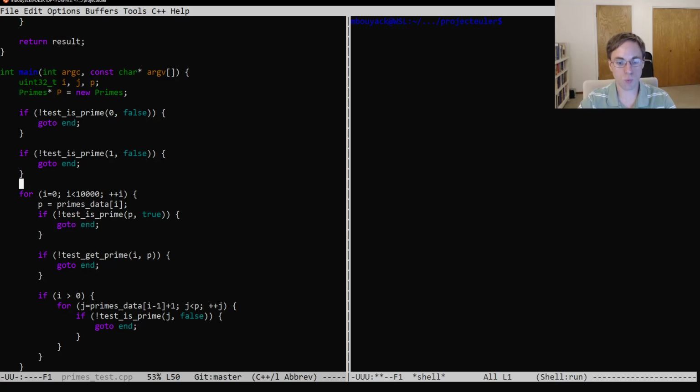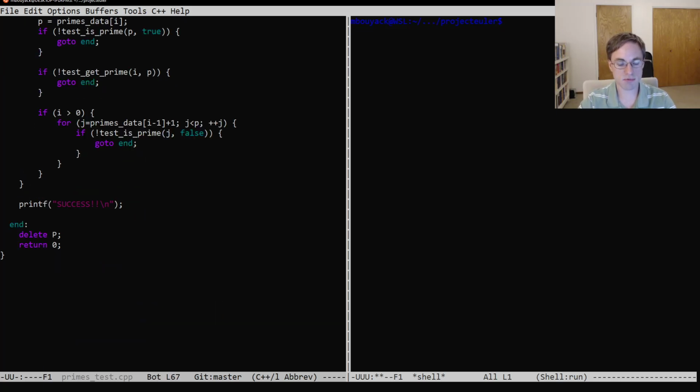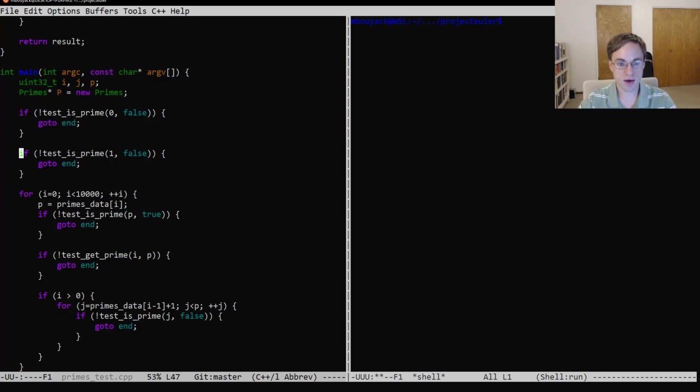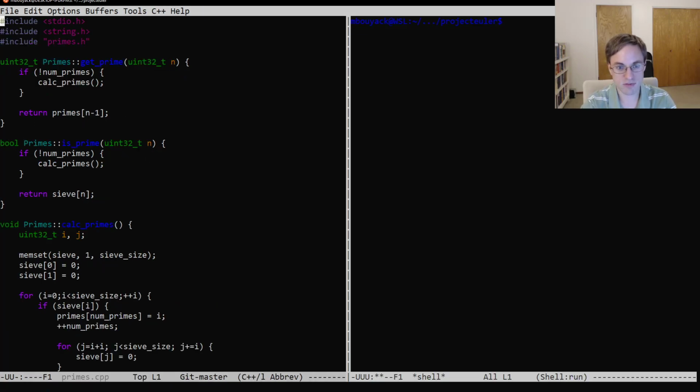Now there's still one mistake remaining in this code. Actually, it technically isn't in this code. It's in our primes class itself. Now, when we were first writing this class, it was to solve problem number 7, where we're asked to find the 10,001st prime number. And so it made sense. We just want to pass in 10,001 and get the 10,001st prime number.